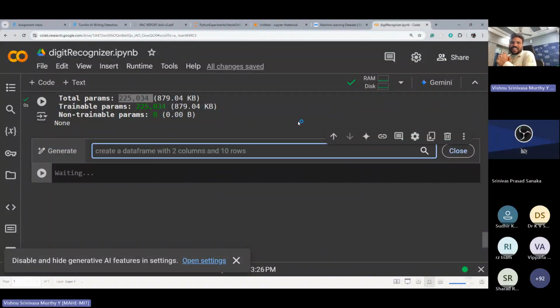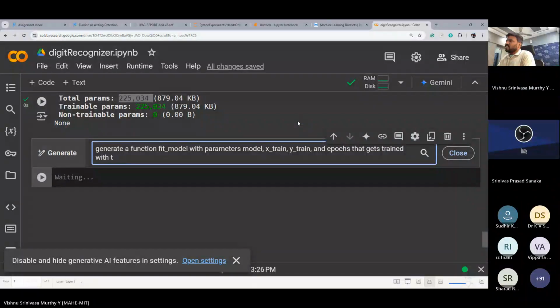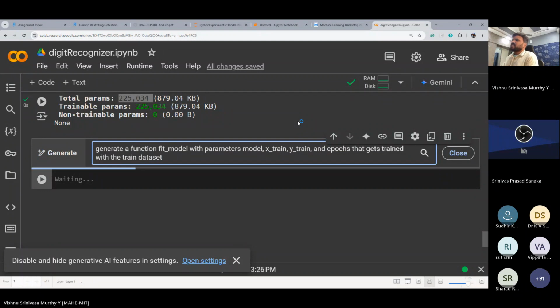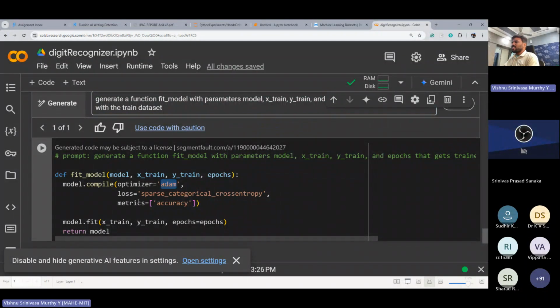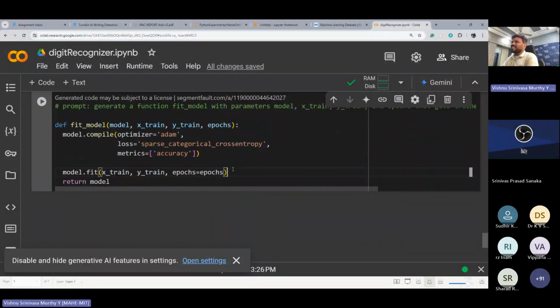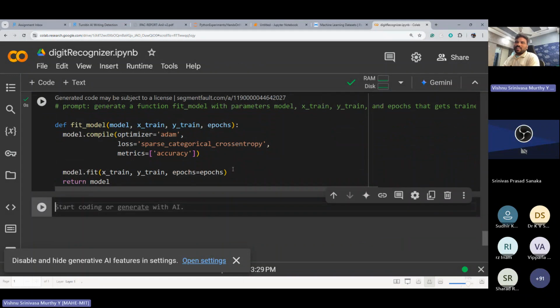Fit model of X-train, Y-train, epochs. Fit_model takes the model, X_train and Y_train and epochs, and gets trained with the train data set. Model.compile: they have used the Adam optimizer. Loss is equivalent to sparse categorical cross-entropy. Metrics is accuracy. Model.fit of X-train, Y-train and epochs equal to epochs. Simple. Return model.